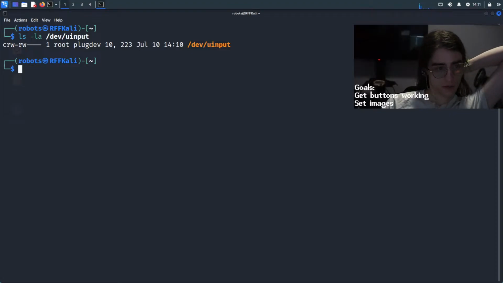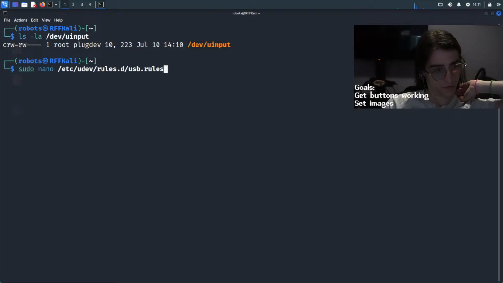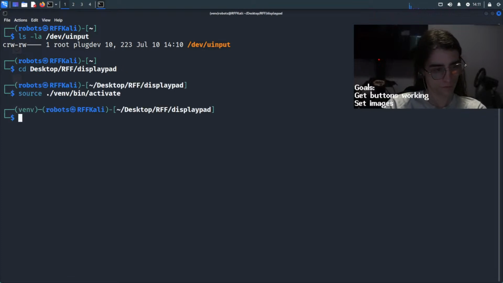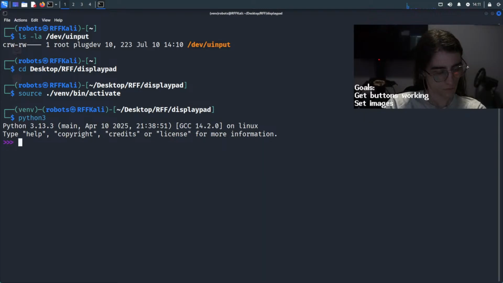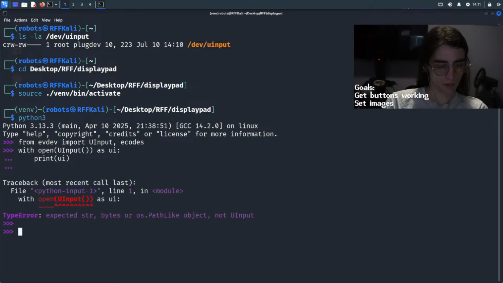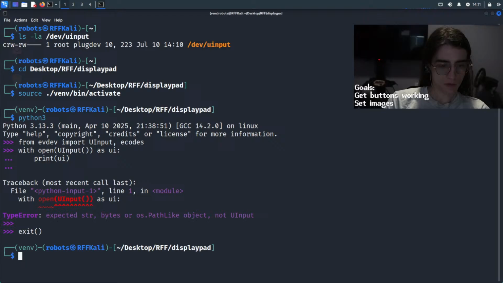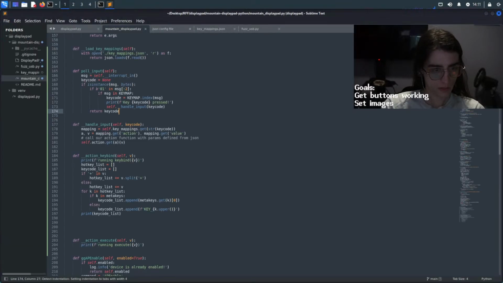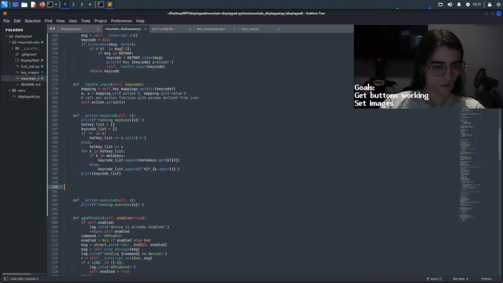Root and plugdev. So now if we do Python, hey, look at that. All right, cool. So now I've got permission to use that. Cool. So now if I go back into Sublime to mess with this, now we can actually send key codes. Or at least should be able to.